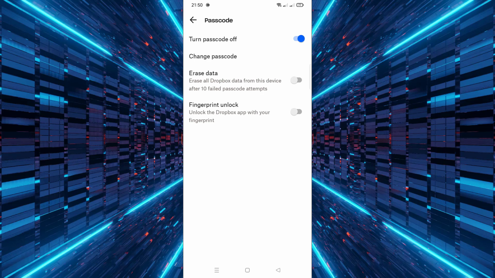From now on, you'll need to enter this passcode whenever you open the Dropbox app, helping to keep your files more secure. And that's it. Now you've successfully enabled a passcode on the Dropbox app. It's a simple step that adds valuable protection to your data.